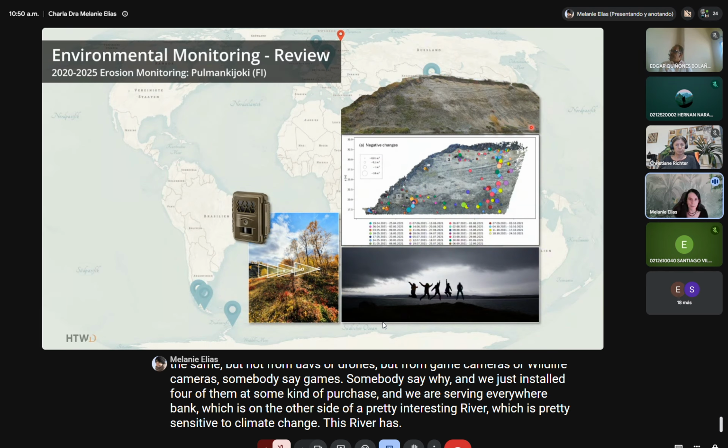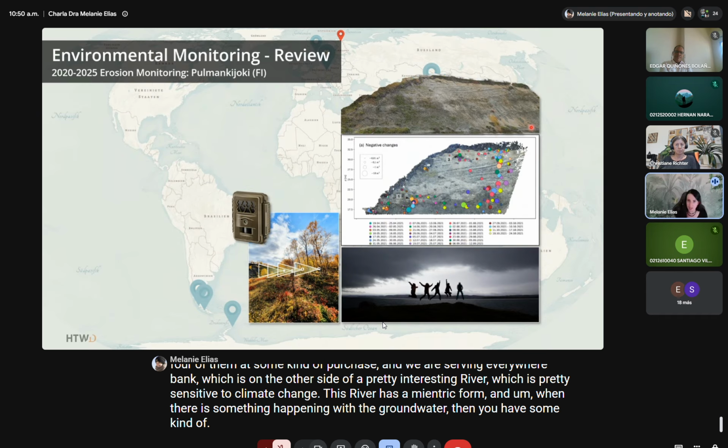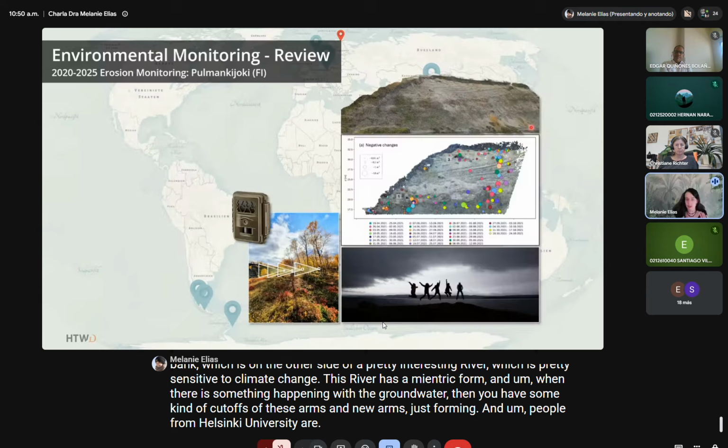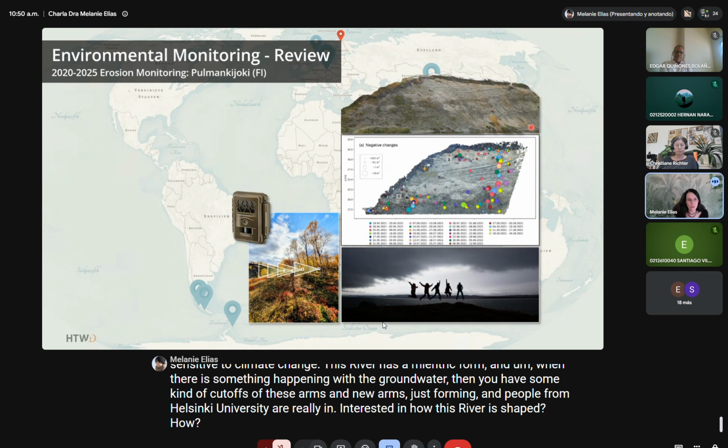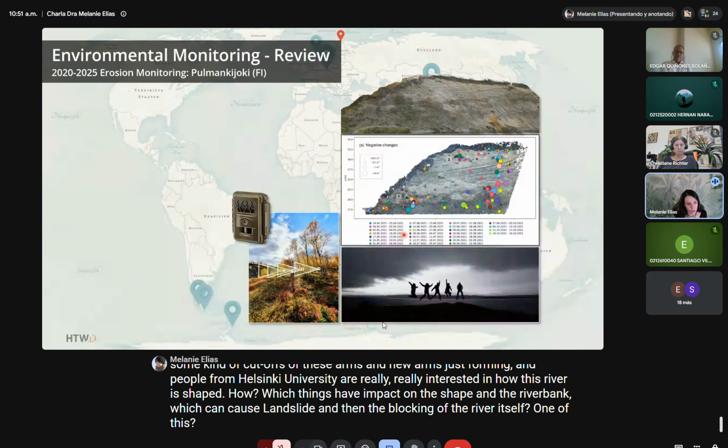This river has a meandering form, and when there is something happening with the groundwater, you get cutoffs of these arms and new arms just forming. People from Helsinki University are really interested in how this river is shaped, which things have an impact on the shape, and the riverbank, which can cause landslides and then the blocking of the river itself. These are really interesting regions of interest.